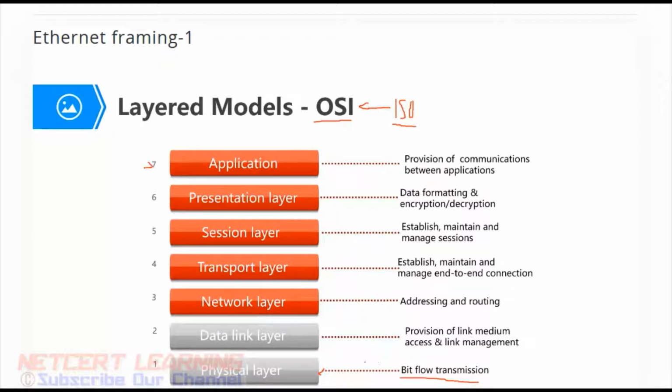And the second layer is the data link layer. In the data link layer, the data begins to have structure. This data is called a frame.